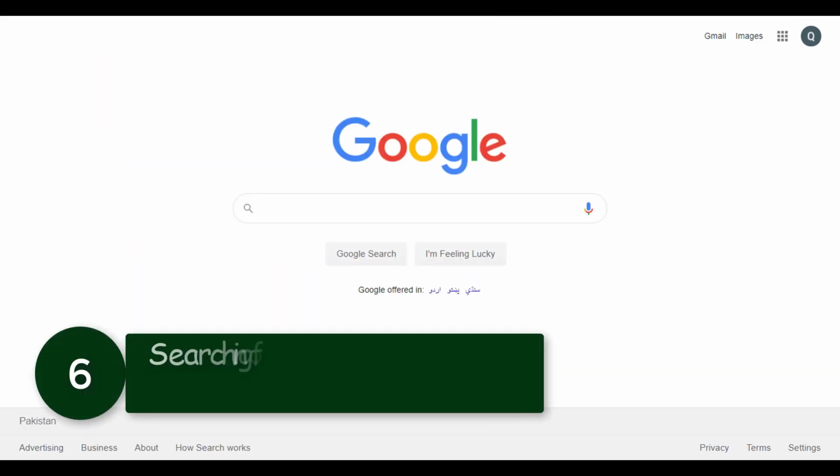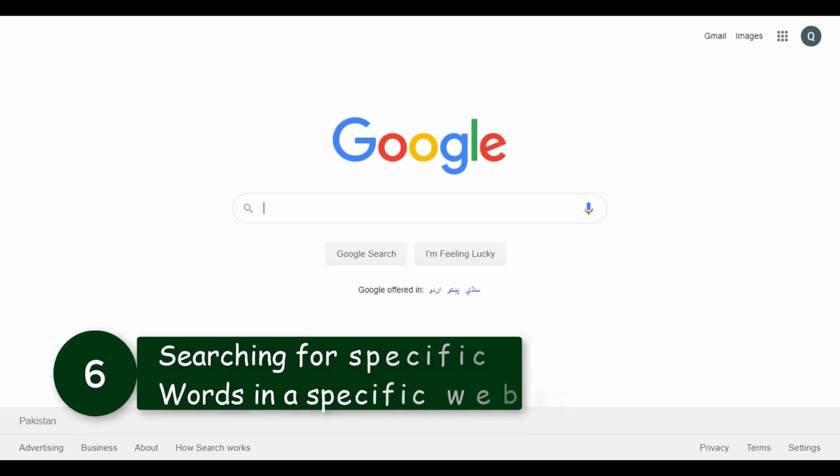Tip number 6 is about searching any specific word on a website in a specific order.